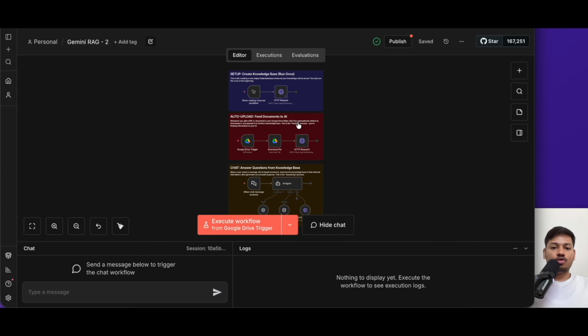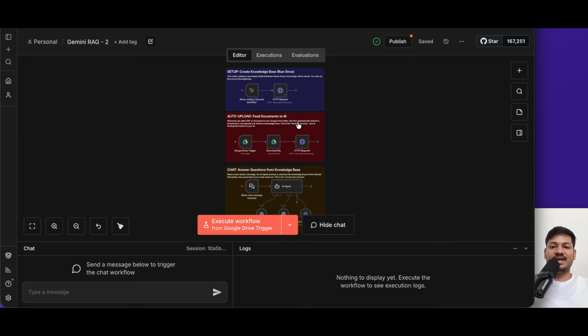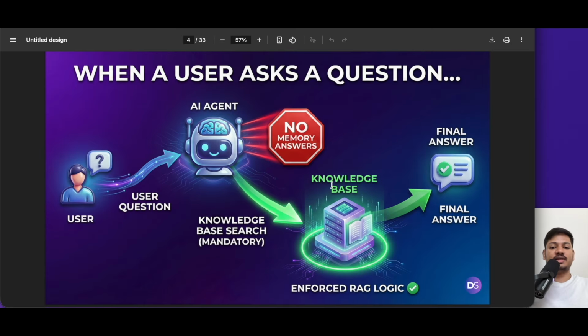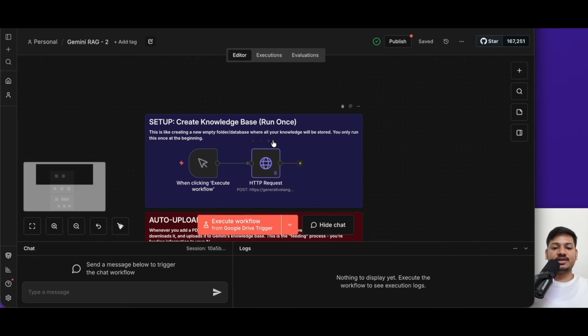Now we are going to implement Gemini File Search inside n8n, and we'll see how this works. In simple terms, this is how the flow looks. A user will ask a question in chat and it will come to an AI agent. Then the AI agent will fetch the information from the knowledge base that we have given, where we have stored the file through Google Gemini File Search, and then we get the final answer. So let us understand how the flow looks.